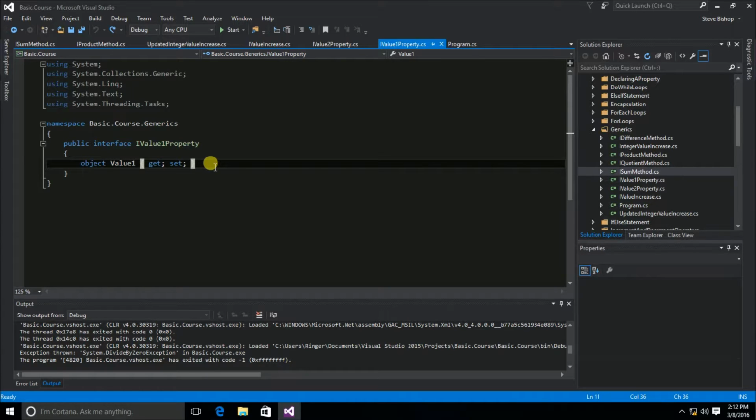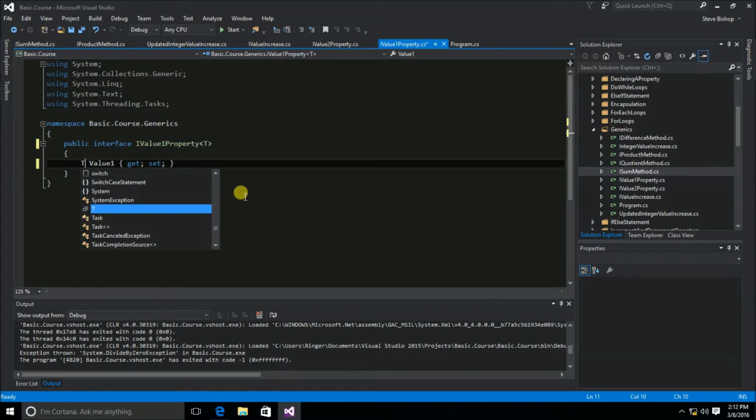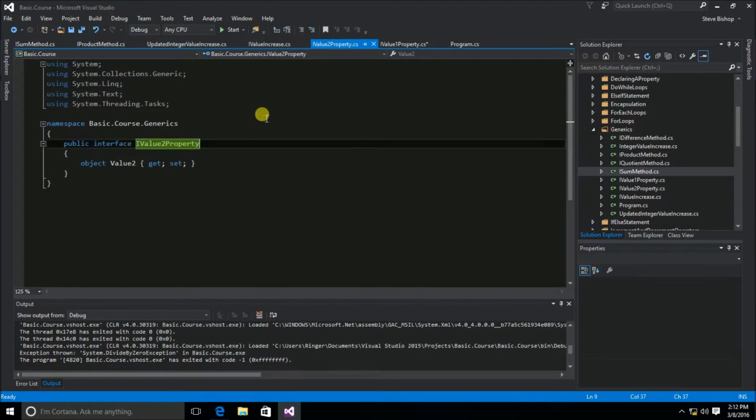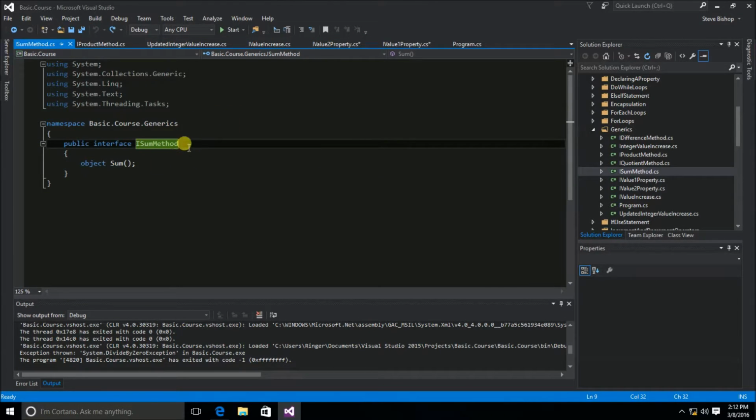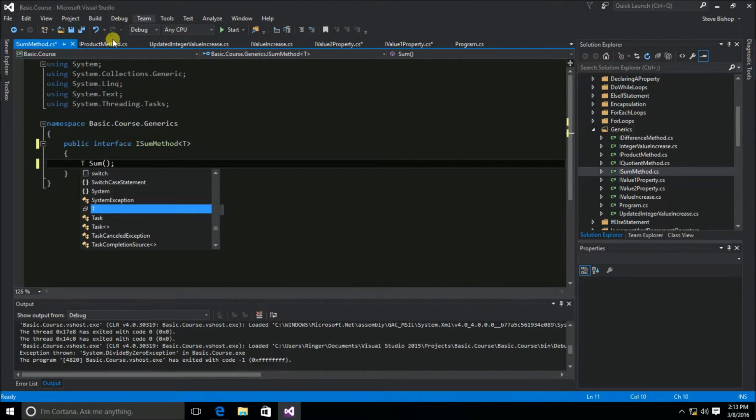So in order to create a type parameter on this IValue1Property interface, at the end of the name of the interface, I'm just going to do open and closed angle brackets with a capital T inside of it. Now I can use this type parameter of type T to define the type for this property called Value1. I'm going to go ahead and do the same thing for the IValue2Property, as well as now the ISum method and the IProduct method.